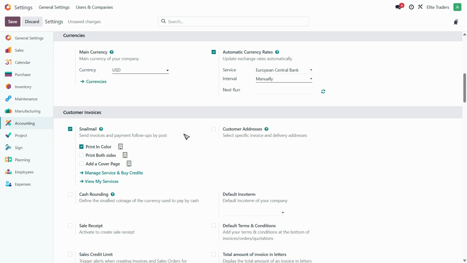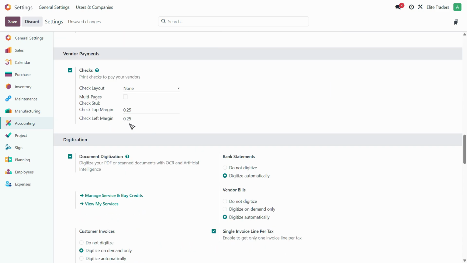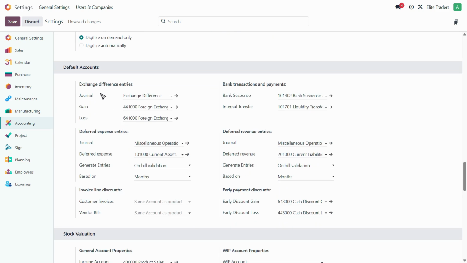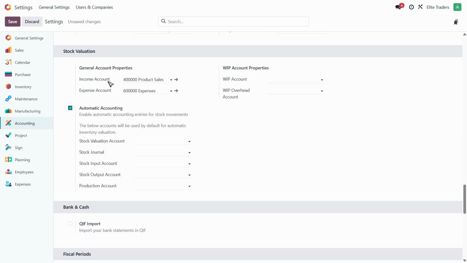So if we scroll down now, we have vendor bills, we have vendor payments. All of this can be configured to however we want. We can adjust all the banking transactions, how they affect the accounts. And we have the journal accounting properties. Now in the journal accounting properties, since it is stock valuation, the expense account should always be linked to the cost of goods sold and not the expenses.